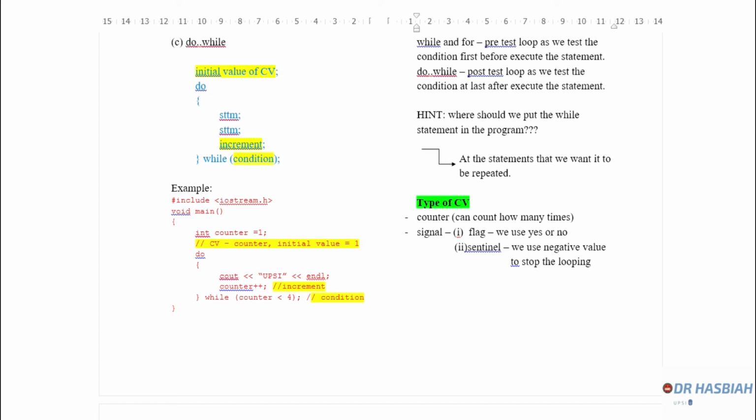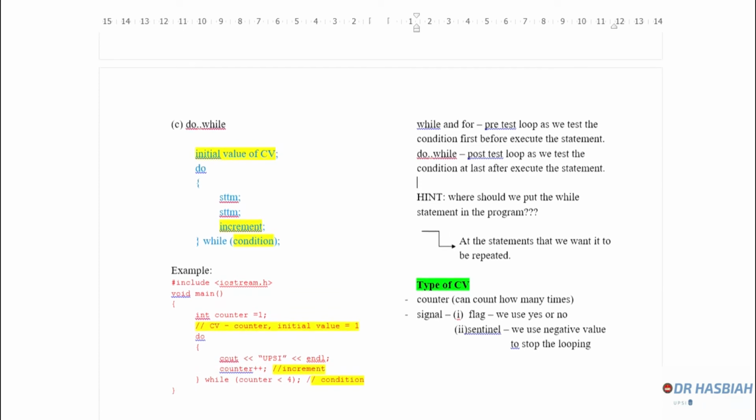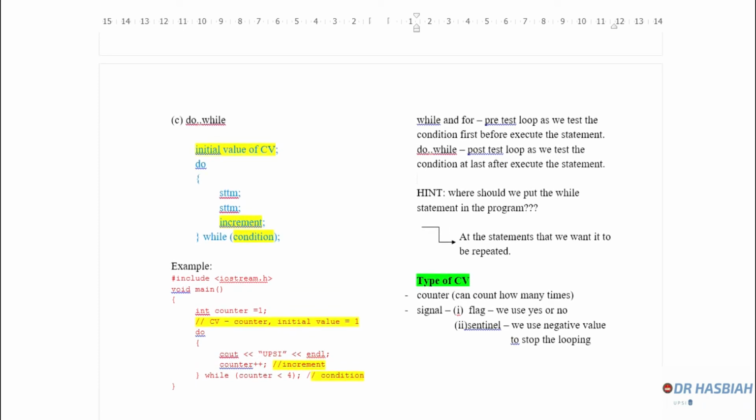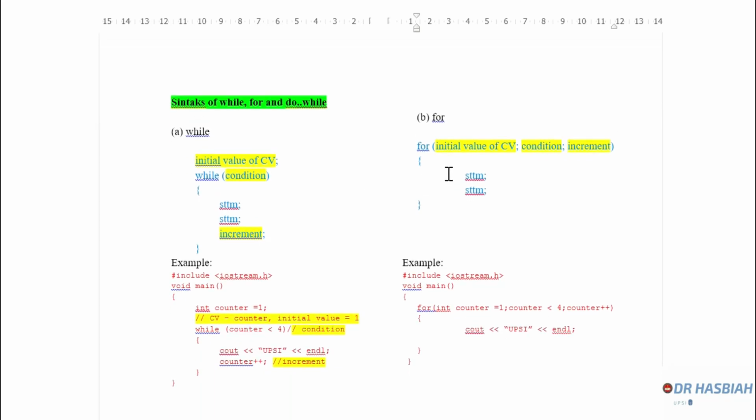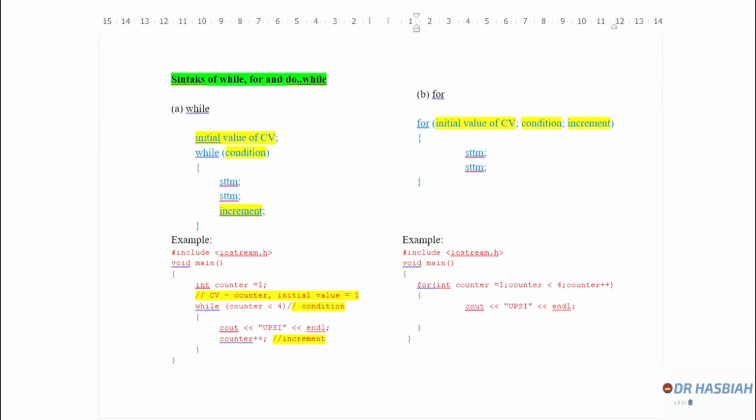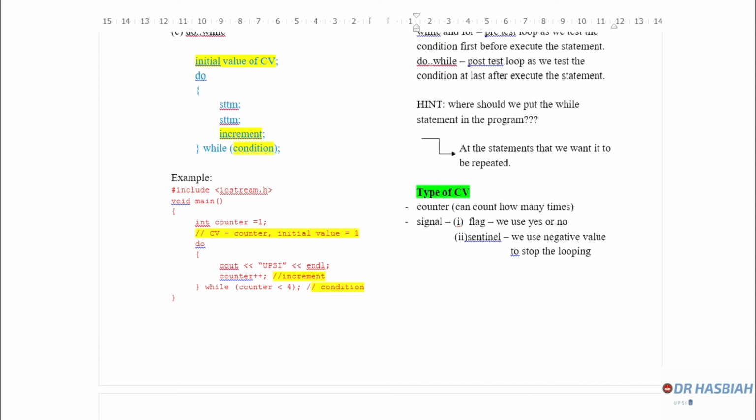So if you check in detail, what is the difference between the do while statement and the while and for statements? We have while, we have for, and now we have do while. Can you tell me what is the difference between the do while and for and while statements?